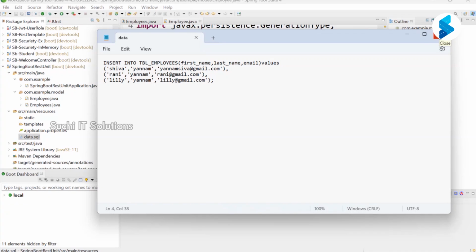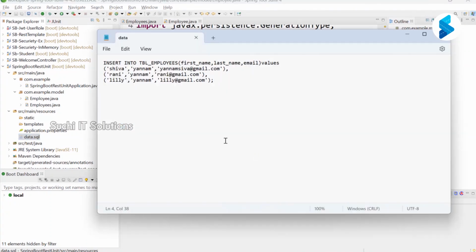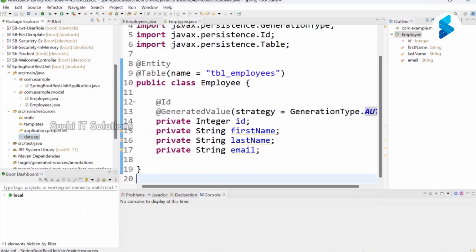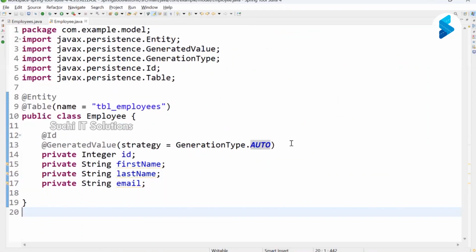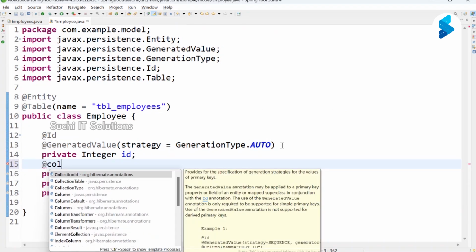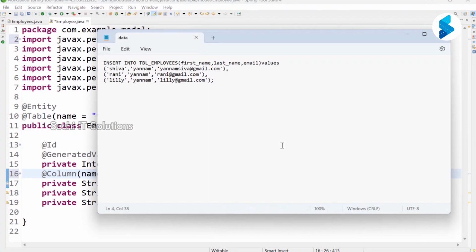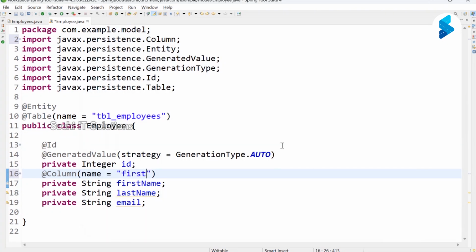Insert into the employees table: first name, last name, email. Then first name, last name, email. It means that. Okay, one minute. Employee number is auto generated. Okay, fine. Now you can specify here @Column, at the rate of Column, then you can say name, first name. That's it. This is the way you can write it.